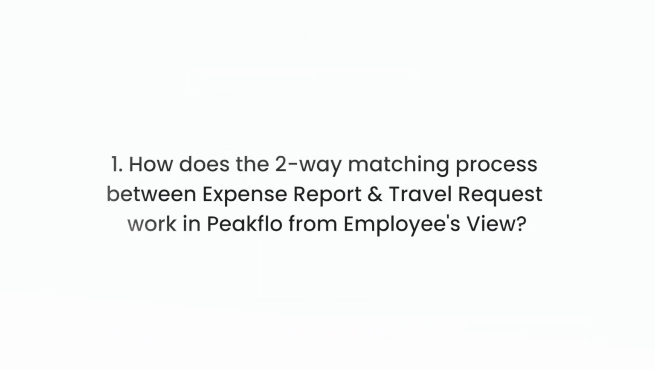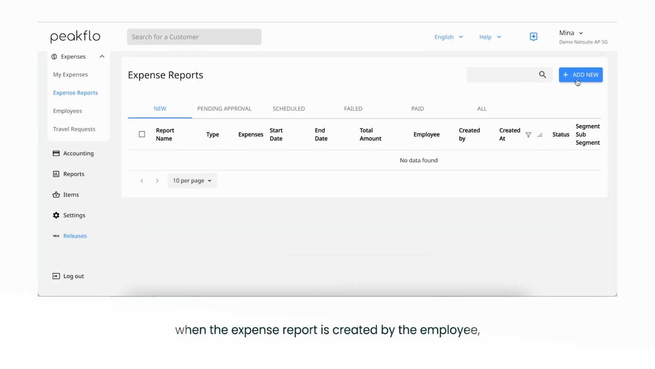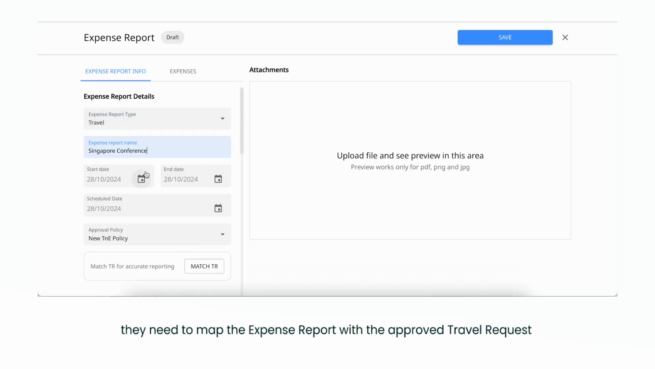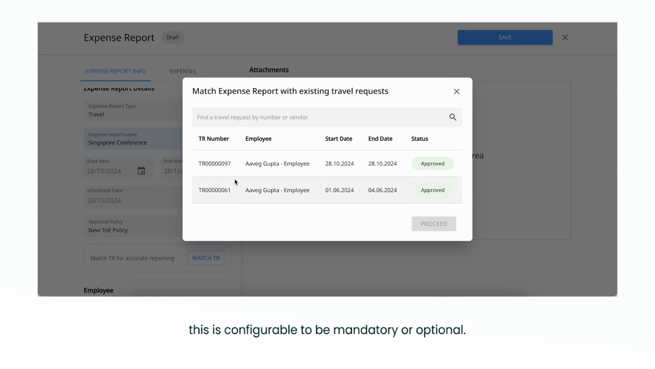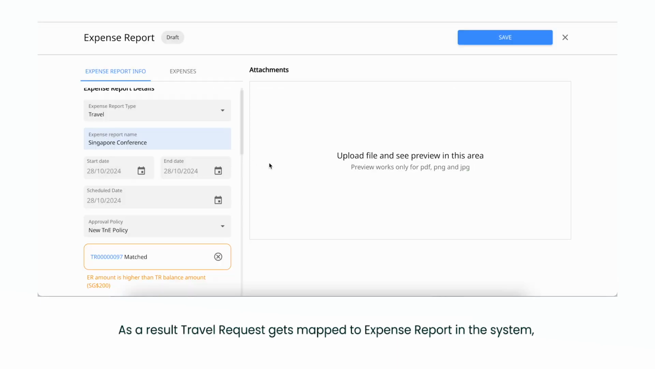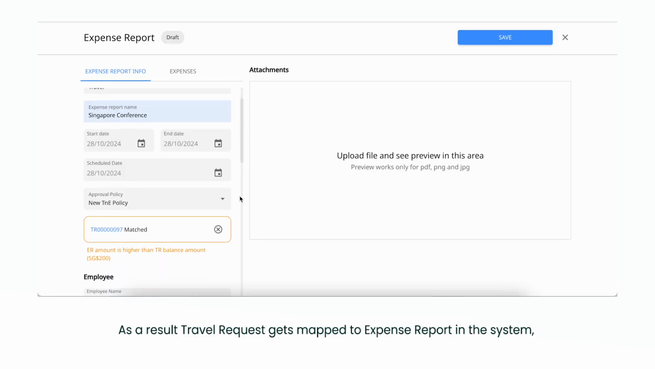How does the two-way matching process between expense report and travel request work in PeakFlow from the employee's view? When the employee fills out the expense report, they need to map the expense report with the approved travel request. This is configurable to be mandatory or optional. As a result, the travel request gets mapped to the expense report in the system, establishing a relationship between the two documents.